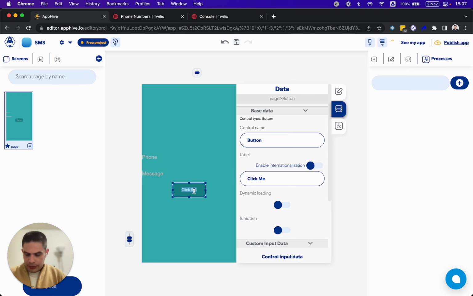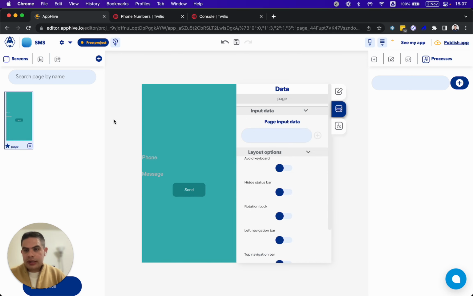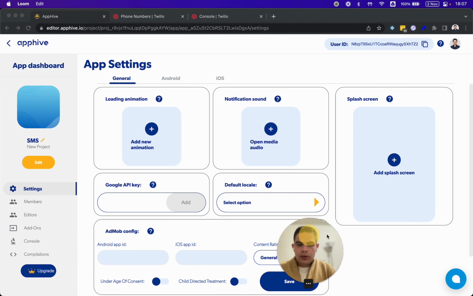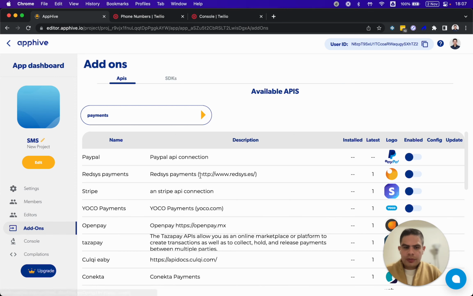And click on the button for double click. You can rename the text also. Okay, so once you have the two fields and the message, the next step is to add the integration with Twilio. To make this, I'm going to click here to go to settings page and go to add-ons page.